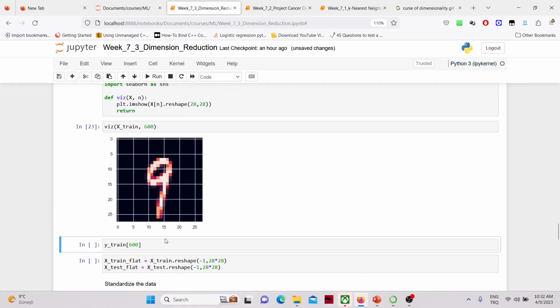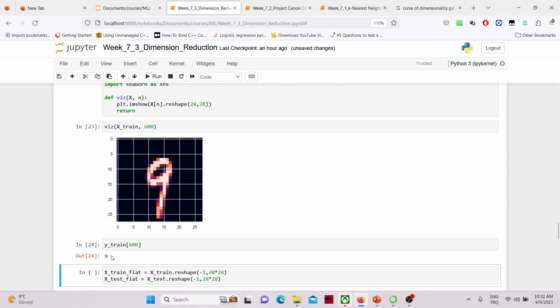Okay. And let's see the Y train. This confirms that this is a 9 as well, and this 9 looks like this. Remember, the MNIST database contained images with pixel values of 28 by 28. That's a pretty small image, but anyhow, it basically represents a 9.